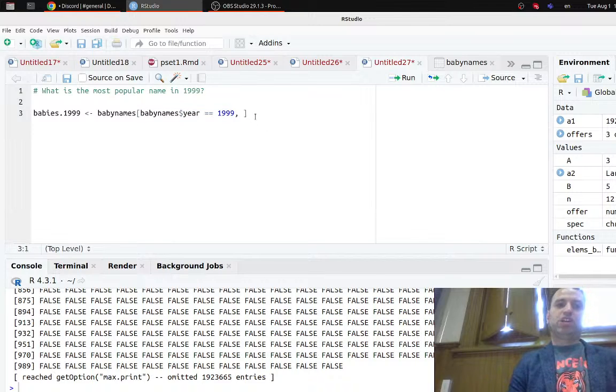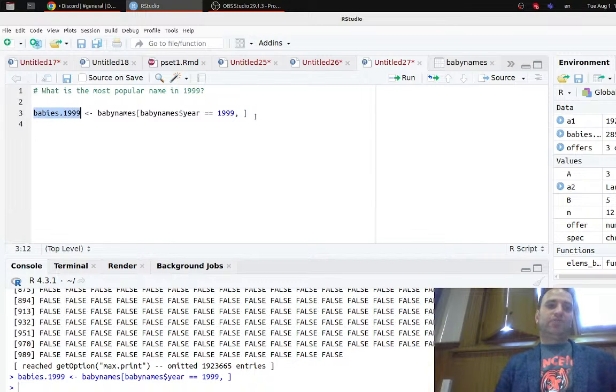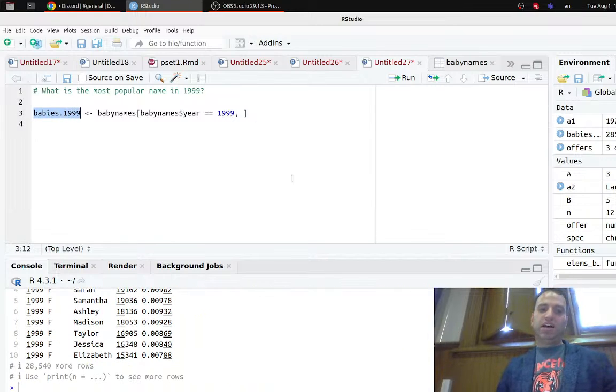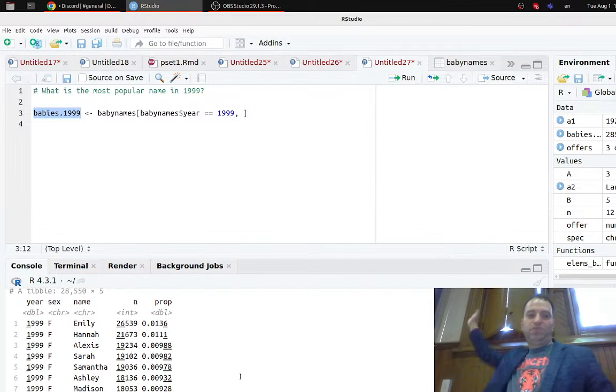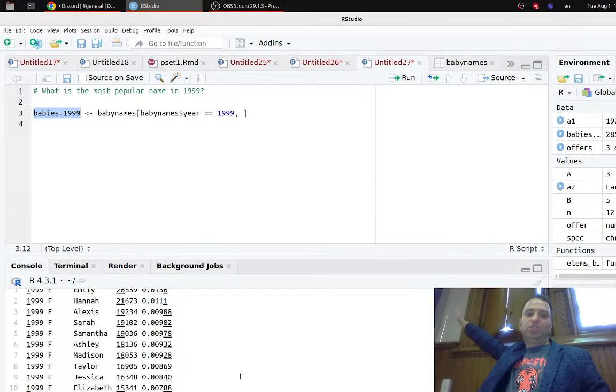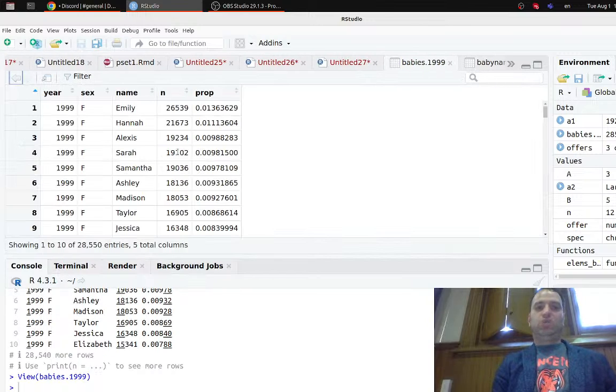So I'll run this. And this is how you should do it. Always do it line by line. We run the line. We see, okay, what did we get from that? What's babies 1999? Well, looks okay. But we just have the first. So we just print by default the first 10. So I can just view it in order to see what it looks like.